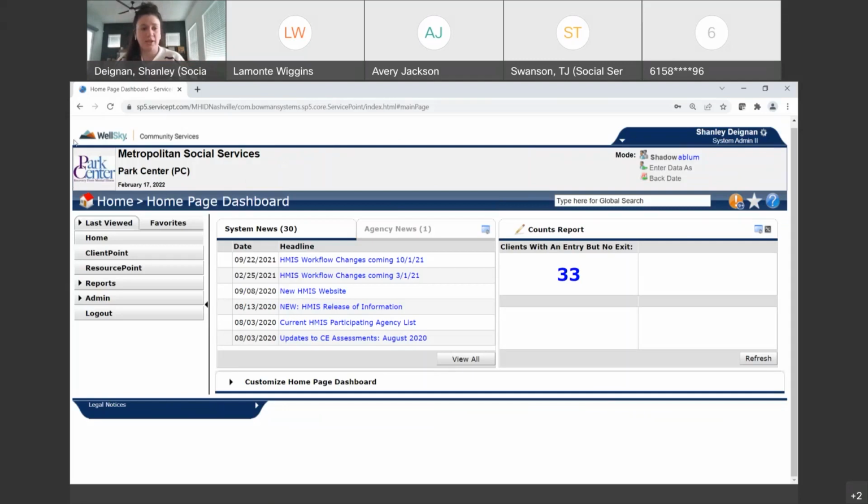Below that, when you log in, you will see your agency's name and your logo. Obviously a Park Center employee would see this, but depending on what agency you work at, you'll see your own. Over here on the left-hand side, you'll see the different tabs that you have access to. You land on your home dashboard, but you'll also primarily be using Client Point. Client Point is how you're going to search for and access client records in HMIS.